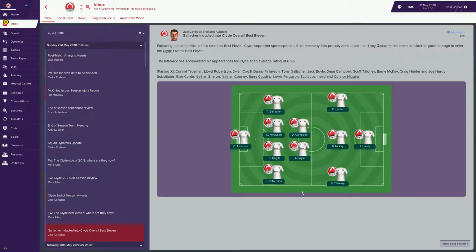Robinson on the right. Our defence is Finlayson and Kogel, with Boyle and Jackie Boyle. Campbell in the midfield there. We have Hunter on the left, displacing Albazuti, Tiffany on the right, McKay and Hardy. So that is the current best 11 overall.